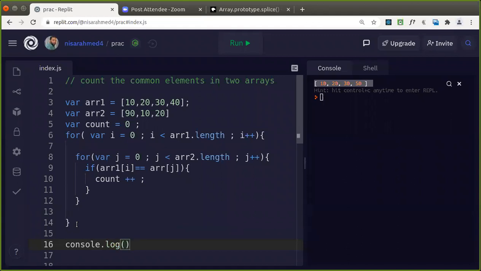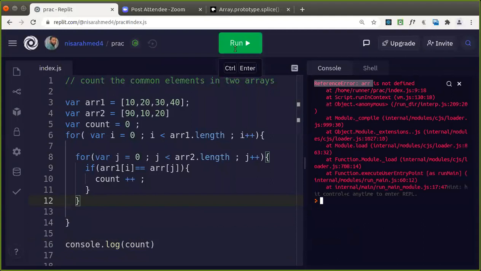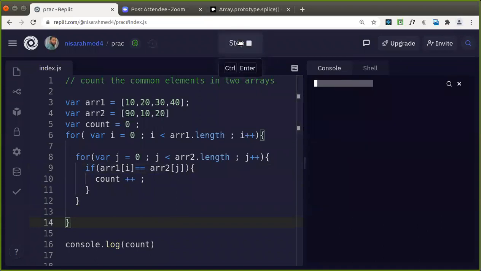Console.log, we can just check here, count. Array is not there, so we take array 1. This is what? Array 2, sorry. So there are two common elements you can see. We got the output as 2. Why? Because there's 10 and 20. Let's remove 20 here. Yeah, guys, the elements are unique in each and every array. That is how we can get the common elements from the arrays.